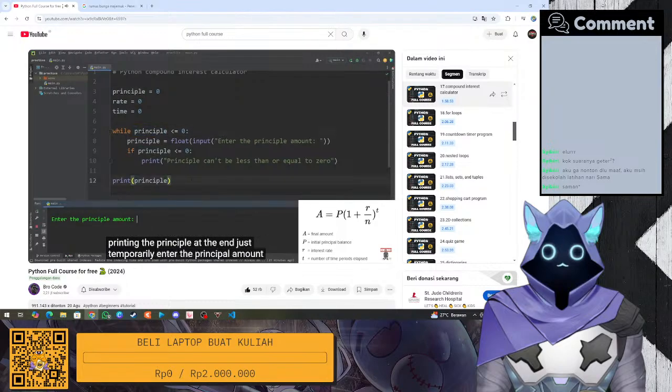Enter the principal amount. I can't type a negative number and continue. What if my investment was negative $1,000? Principal can't be less than or equal to 0. How about 0? Nope, can't do that either. Is 1,000 okay? Yep, 1,000 works. That is for the principal.